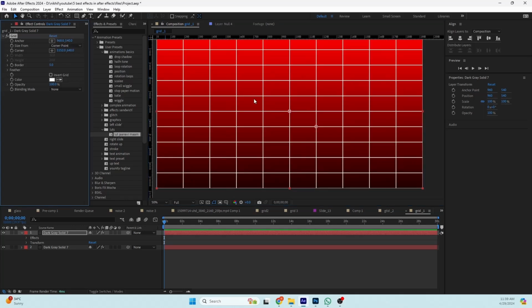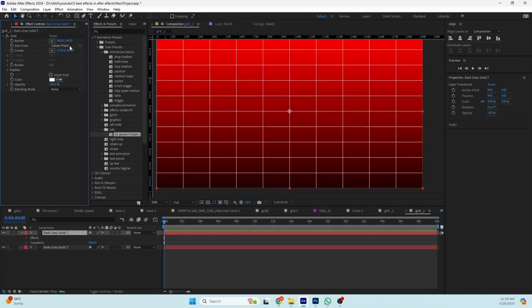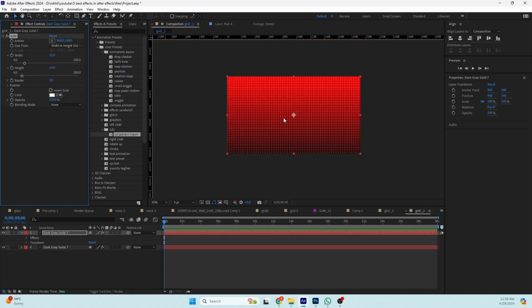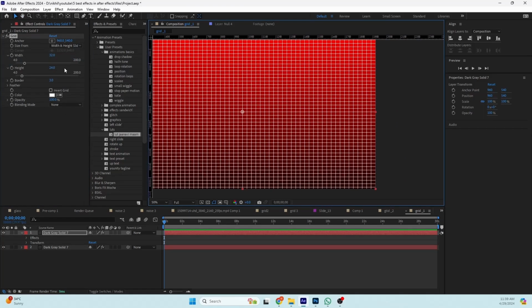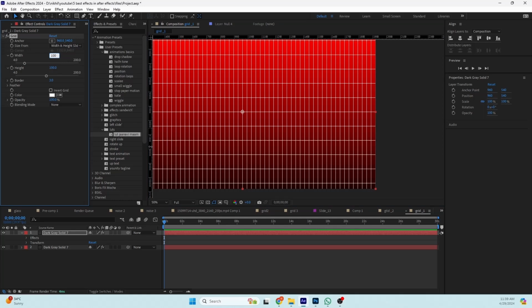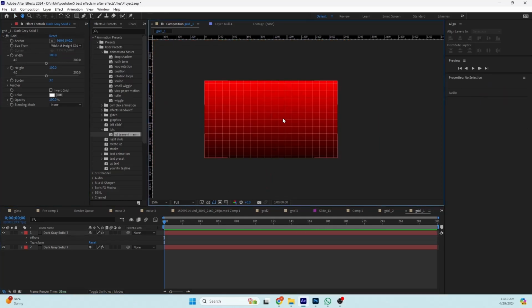So just keep it reset because we have a width and height slider. There's size bound, and here you can choose three bounds like corner point, width, and height slider. I personally like doing it with the width and height slider, and that is good. So make it 100 by 100. So now you have it.